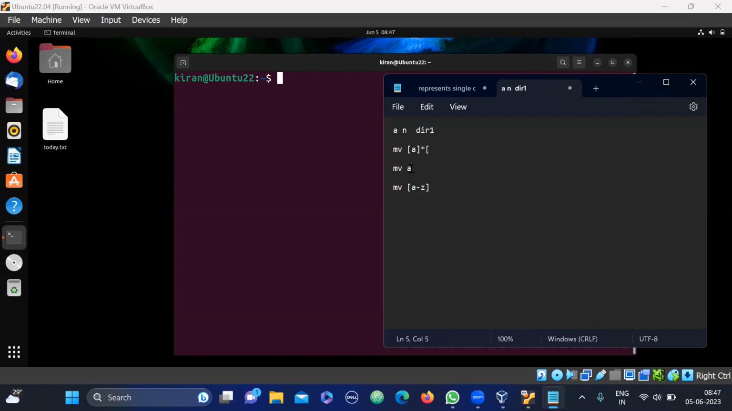Perfect. Okay, and what is the other requirement? The last digit should be n. Perfect. This is our requirement, right? Then why are you going for these square brackets? There is no range, right?